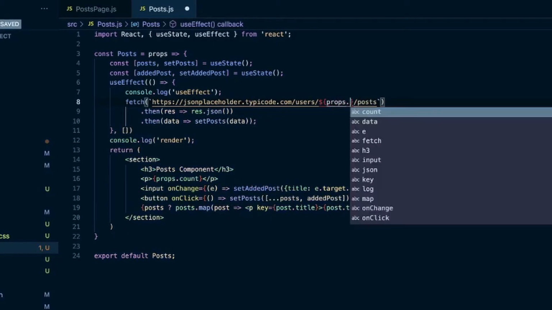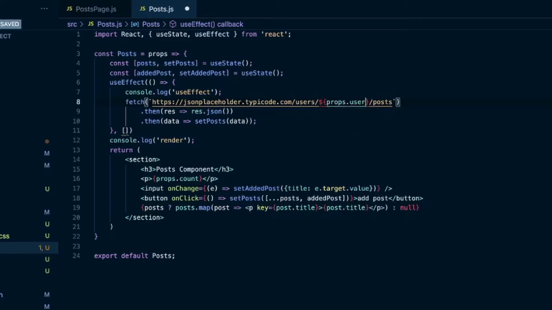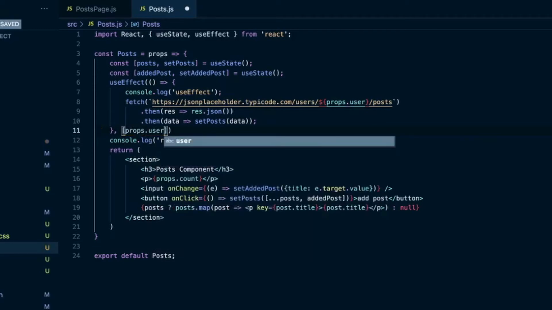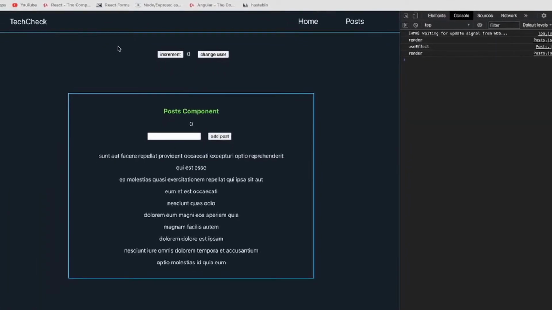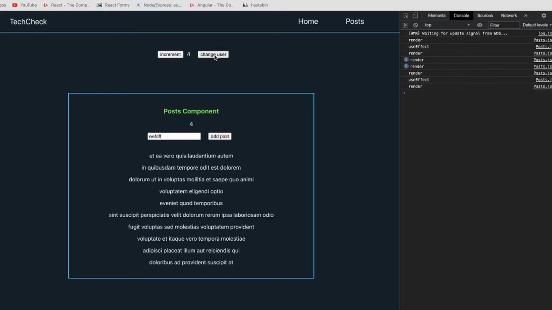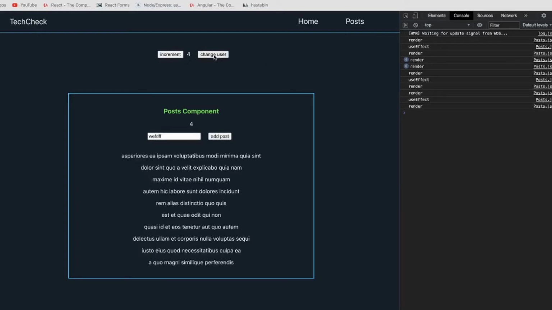with props.user, and then a dependency array, we'll say props.user. So if I save that, I'll refresh this. We get that initial render and useEffect. We get the data, and now nothing else is causing useEffect to run again until I say change user, and then we get different posts, and the useEffect was called again because of that dependency array. We have the user in that array.